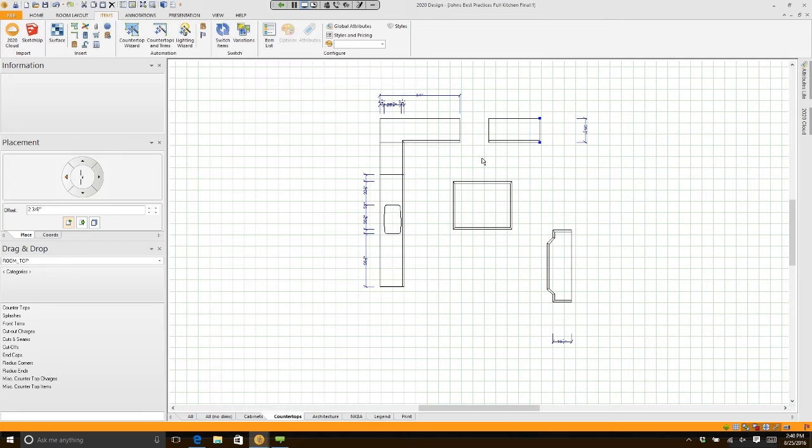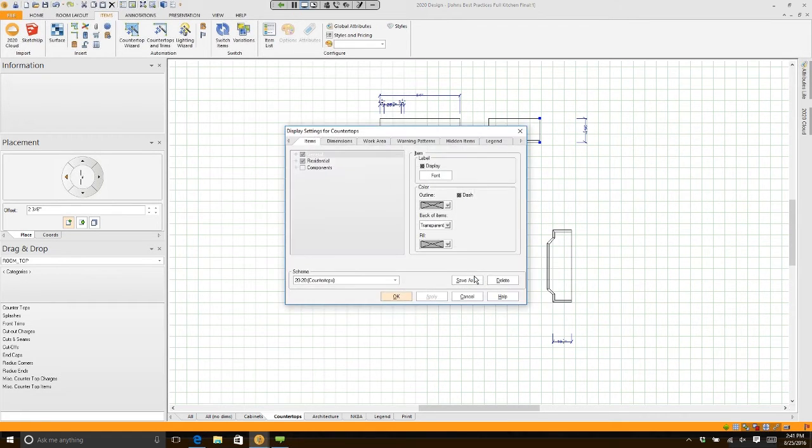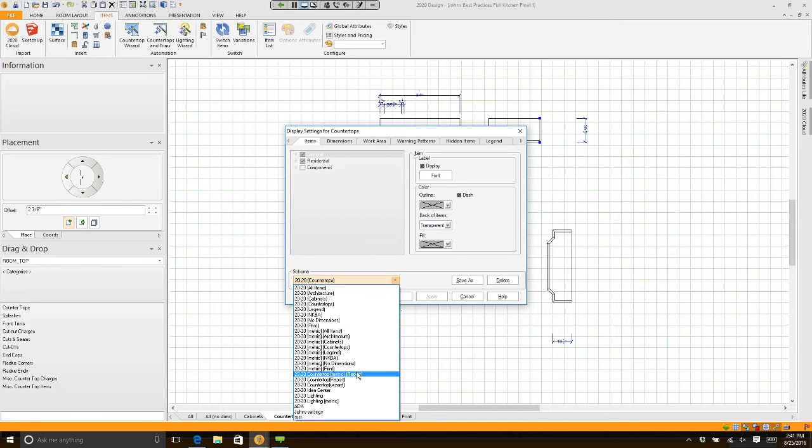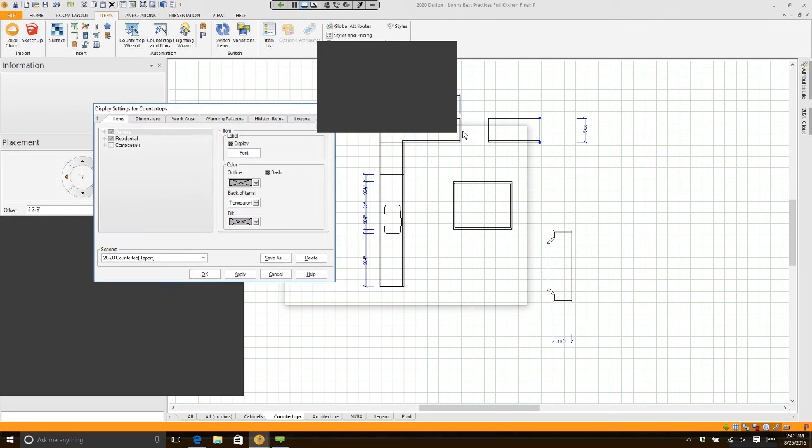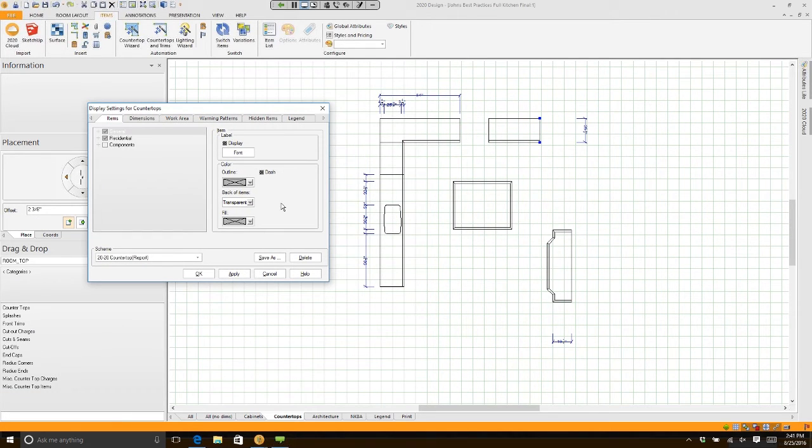But you know what? That is not the countertop drawing that you or I want to use. If you right-click on the floor plan, there's a feature here called Display Settings. When I go to Display Settings, I can go in right here where it says Scheme, click on this arrow, and there's actually a setting called Countertop Report. Watch what happens. Let me move this over just a little bit. Watch what happens when I click Apply.